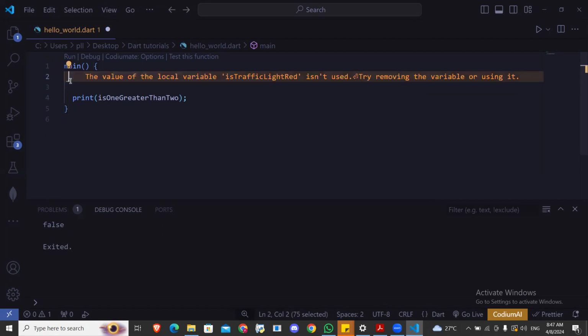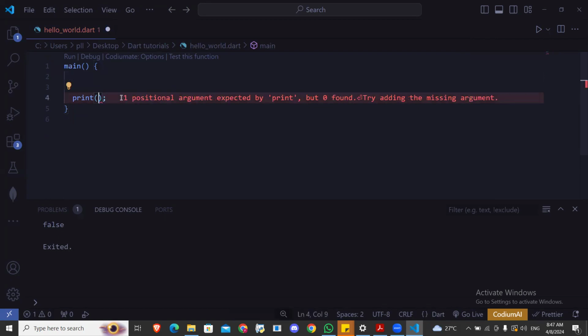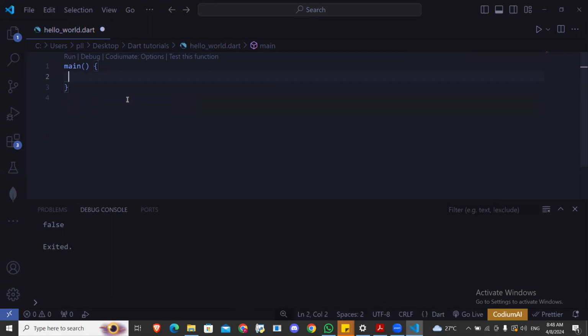I would also have to get rid of this one. Let me just get rid of everything. Now let's talk about the equal to operator. You want to check, is 1 equal to 2? Is 5 equal to 5? Is the value of a variable equal to the value of another variable? Now let's take them one by one.